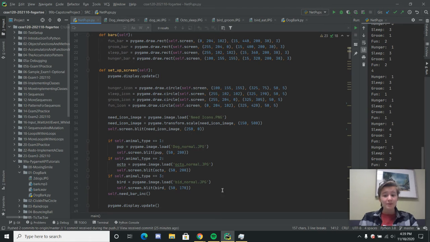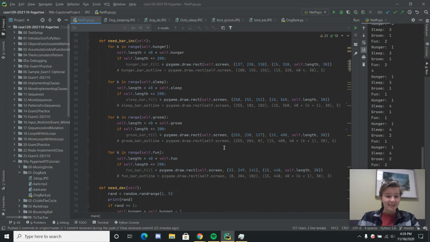This setup screen is also more of an aesthetic. It's just to keep the lines all clean. It puts the need icons on, and then it also puts the normal image of the pet on. So that's what that does. Now the need bar increase. Let's use hunger for example, self.hunger. Every time it increases, it comes up here and it resets the rectangle that's up there. So if it goes from 2 to 3, then it rechanges it, the bars are put over again, and we've got an updated needs bar. So this runs every time.